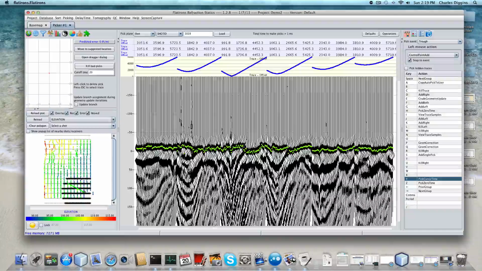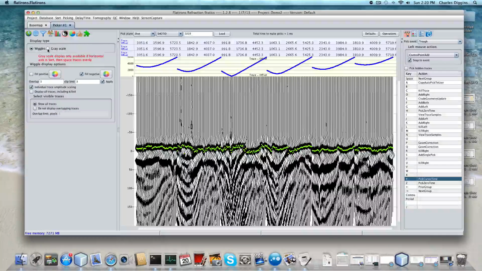Now the last thing I wanted to show you on this window is that you can also change the display. If you have lots of traces, like let's say you have more than 1,000 traces per shot, this window would show up as black if you were displaying all the traces. These traces would totally densely fill the window, and you would not be able to see very clearly the individual traces. So we have an option here called grayscale, and as you can see in this red text here, it says grayscale display only available if horizontal axis is sort, which it is in this case, and I'll show you what I mean by sort here.